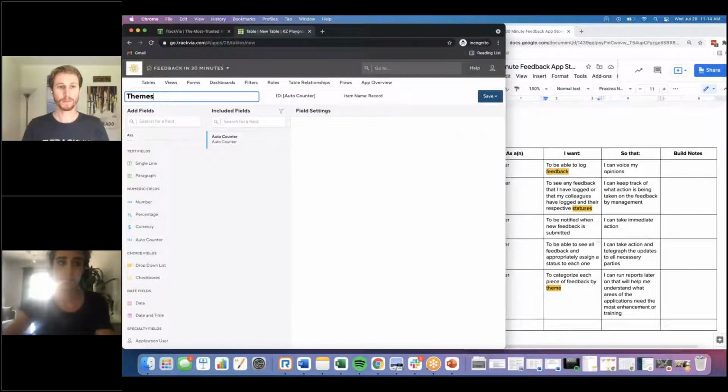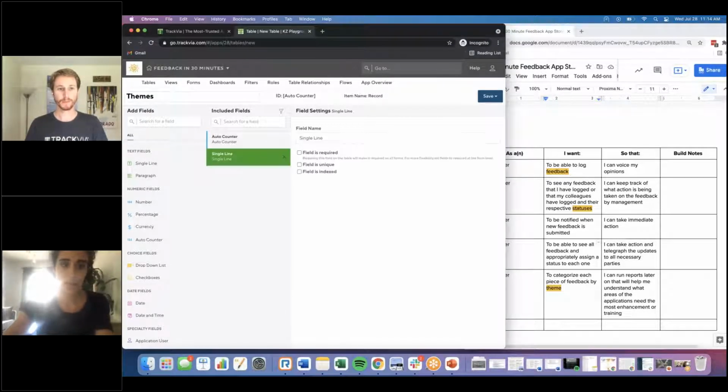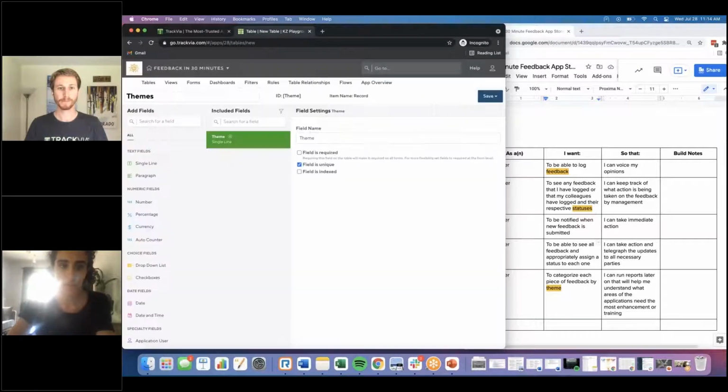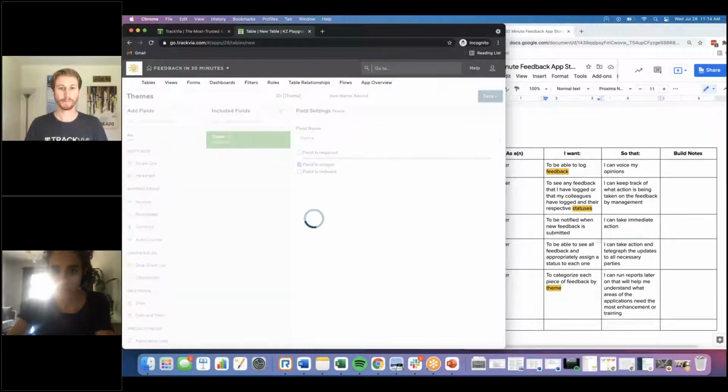I'll create a themes table, right? Drop in a single line, we'll call this theme. I'm gonna make it unique. I only want 1 theme listed here, individually. I don't want 2 of the same themes. And I'm gonna axe the auto counter. I don't want that. My record ID is going to be the theme, and I will click save.